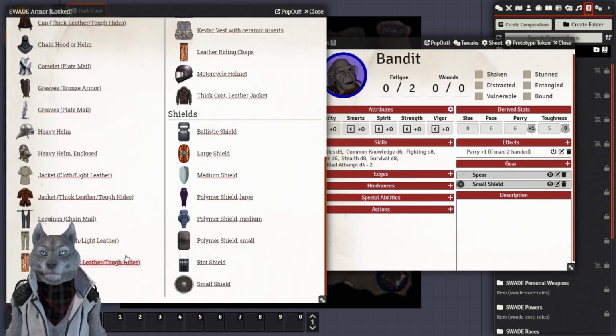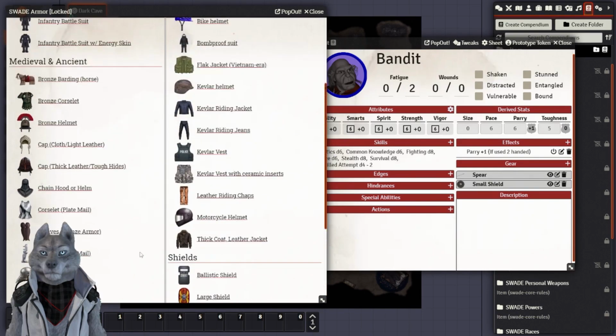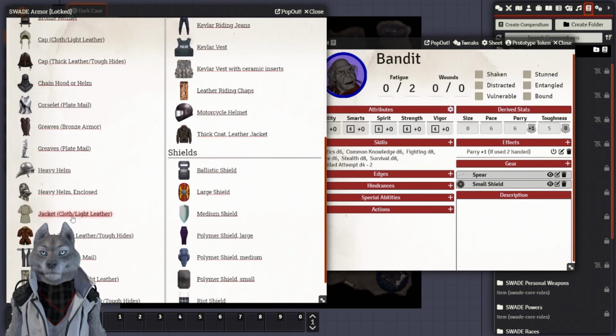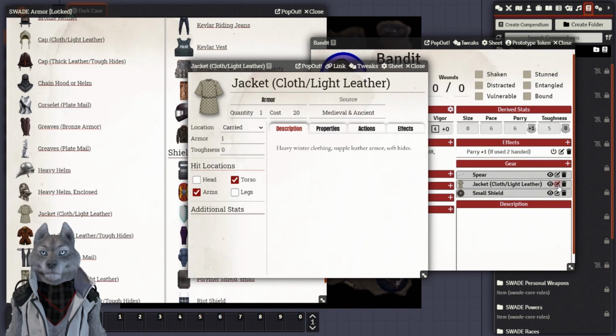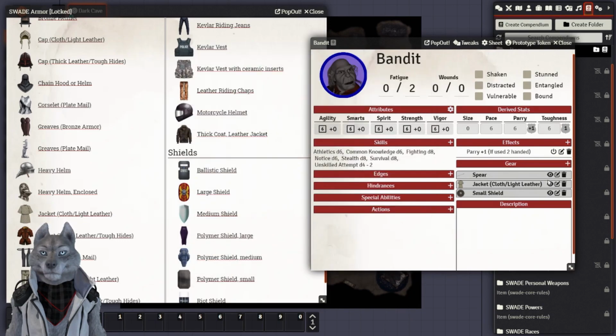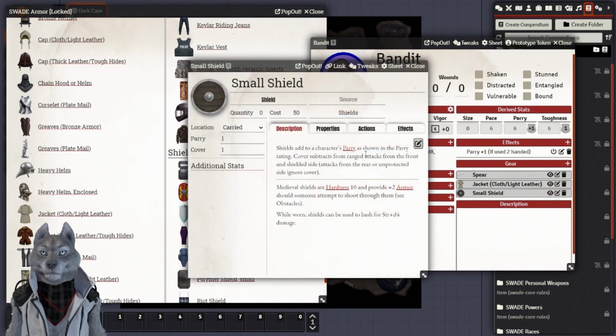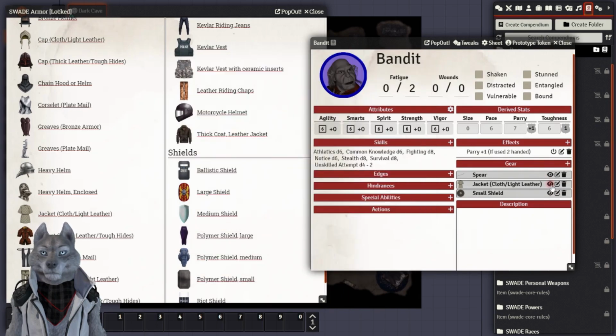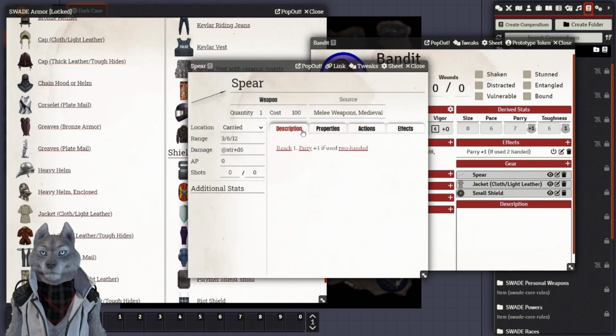And I want to give them some armor. Yeah, I'll give them one bit of light armor. There we go. Armor 1. And it is equipped. Small shield. It is equipped. And the spear is main hand.